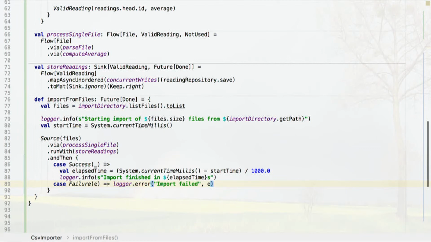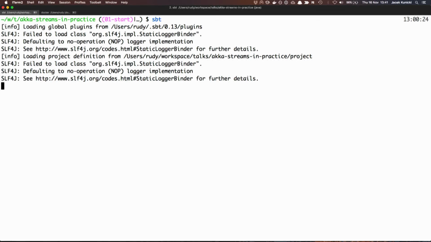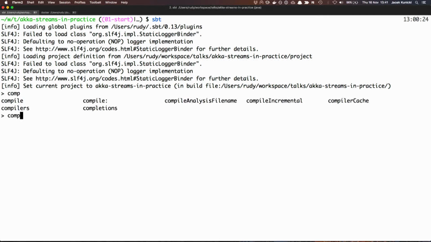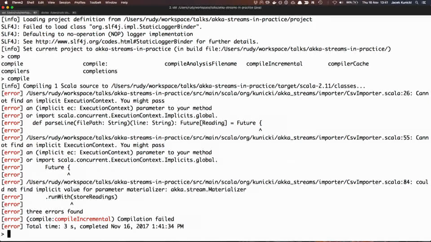Okay, so looks like we are almost there. Let's see what the compiler has to say. So let's run SBT here and try to compile that. And actually we have some problems here. 2 of them are about a missing execution context for the futures, so the thread pool that is going to be used for executing the futures. And the third one is about the materializer.